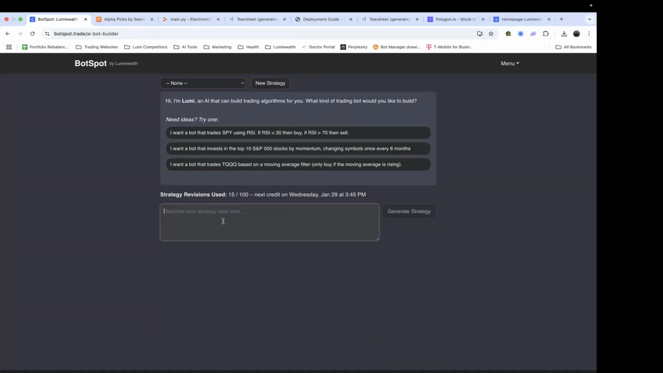So is there a way, let's just say we do TQQQ, right? Is there a way that if it goes under the first day's opening, it switches over to SQQQ, you know?